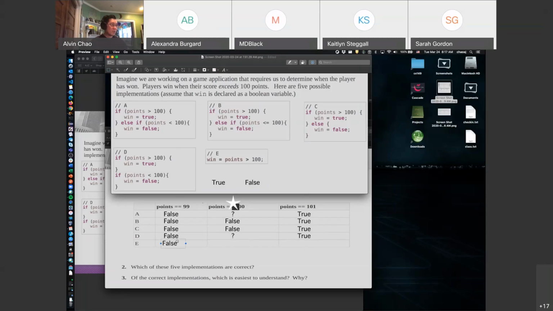We've got this particular case here, we've got points equal to 100. 100 is not greater than 100. It's equal to, so that's going to be false as well. That's the correct answer. And then win at 101 points, it's going to be greater than 100. So we're going to get this final one to be true. So that's how this table folds out.